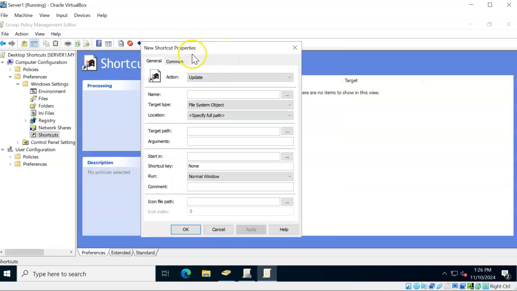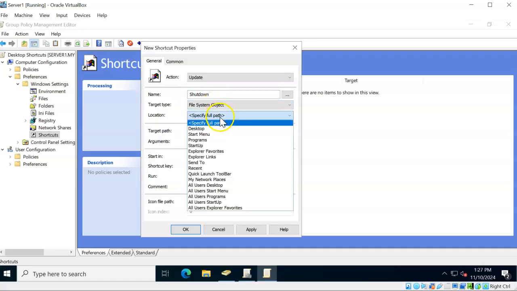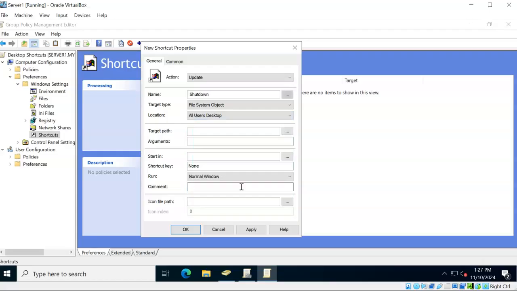All right. So our name is going to be Shutdown for this one. And where we're going to target it is, location. We're going to target it at the all users desktop. That means no matter who logs in, they are going to get that shortcut. Now the target path could be a file, a batch file or something that we wrote, but in this case we're going to target the shutdown command, which is in the same place on everybody's computer.